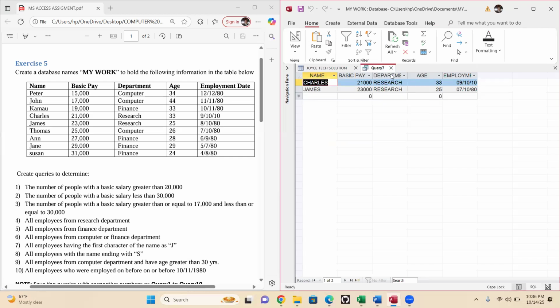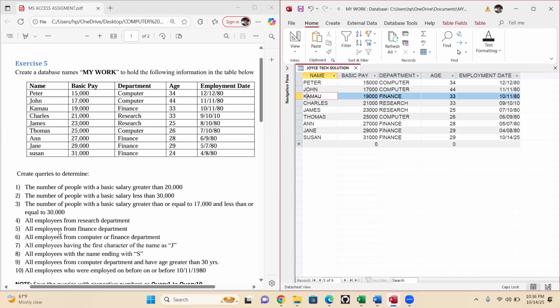Then you click run. When you click run, you'll see research department. You right click, you save. You click OK. You right click, you close. All employees from finance the same. All employees from computer the same.